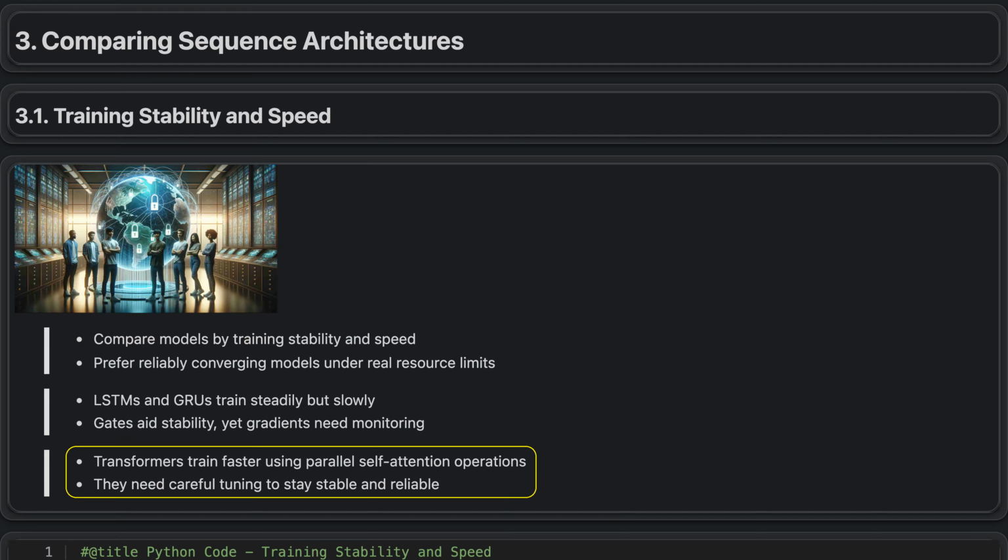Transformer encoders use self-attention to process entire sequences in parallel, which can greatly speed up training on modern hardware, especially for medium-length text. This parallelism comes with stability challenges, since transformers are sensitive to initialization and learning rate schedules, and often need techniques like warm-up to keep early training from becoming unstable.